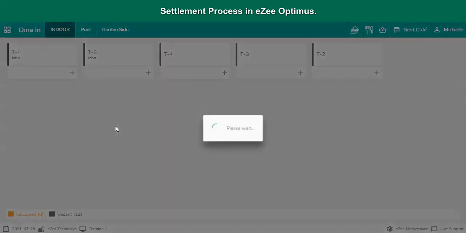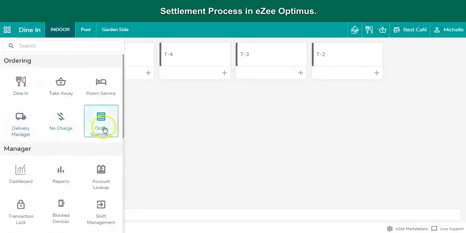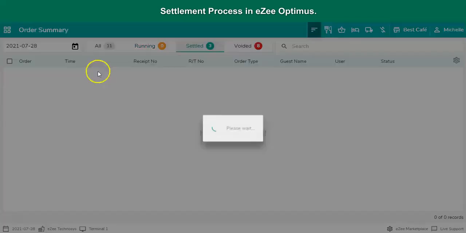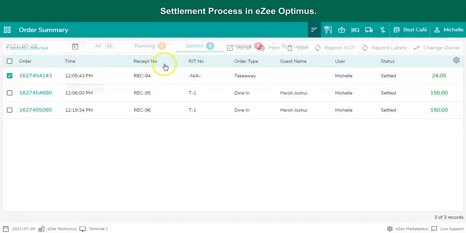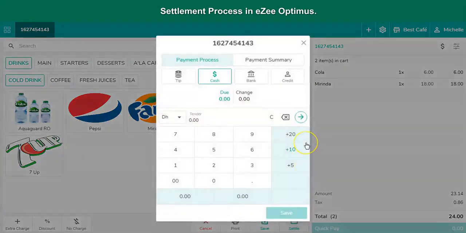Sometimes, the cashier selects the wrong settlement type to settle the bill and later realizes that they have selected the wrong payment mode. Go to Order Summary, select the order. Click on Recall. Select the Settle option. Here, the cashier can void the payment with an appropriate reason.